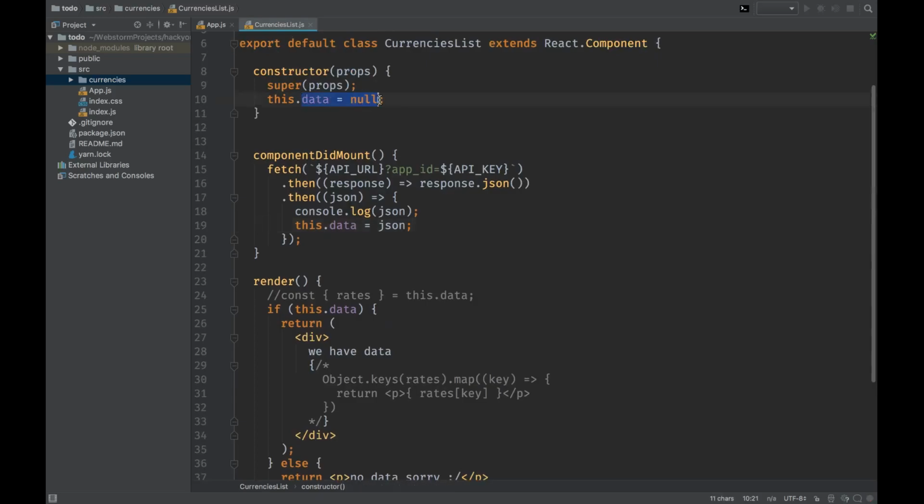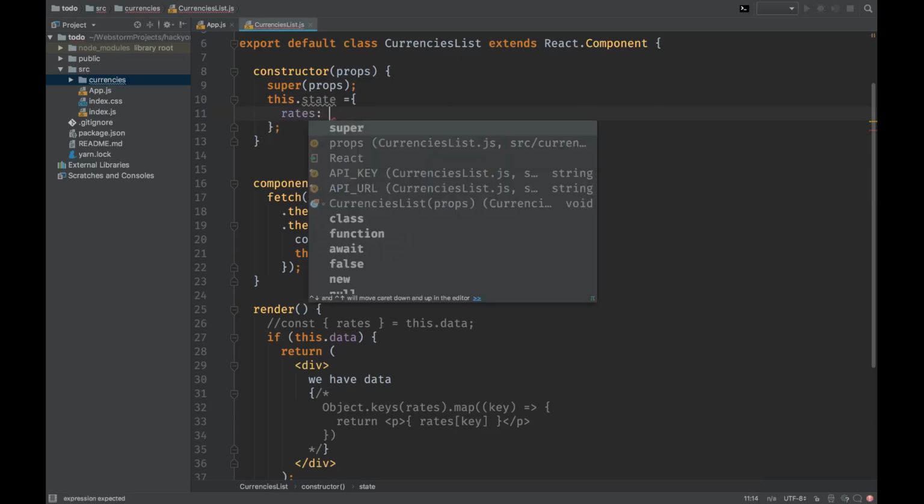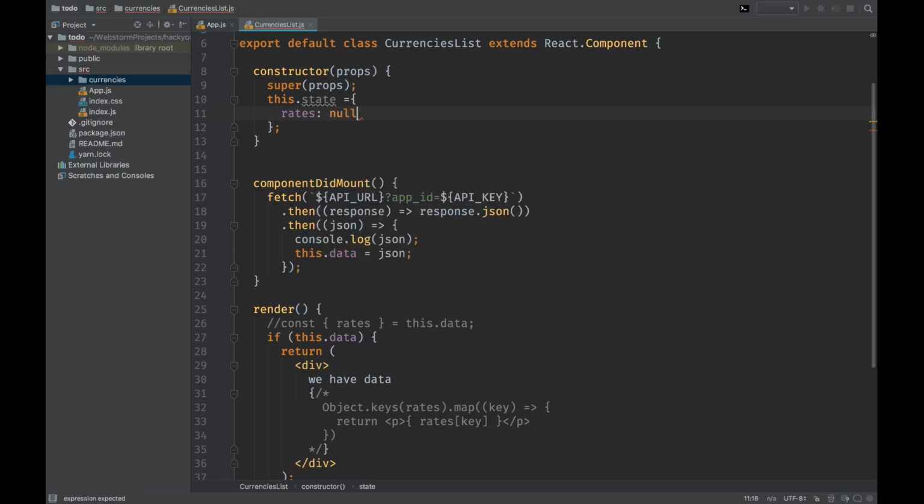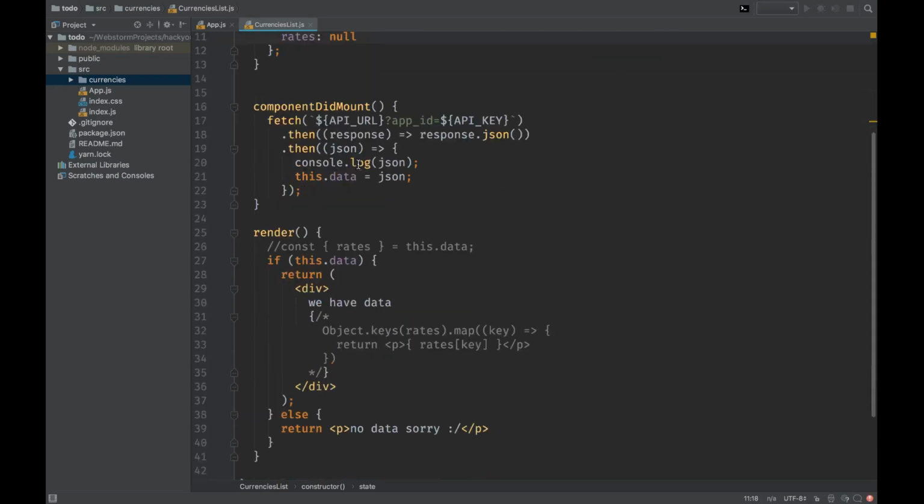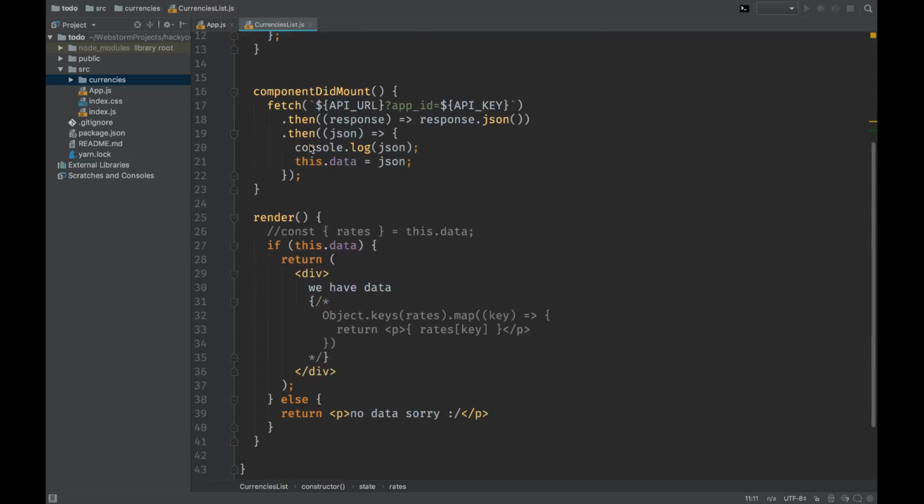So here we will have this.state. Okay, we have this.state, and we will say rates. Something about data. No, I don't really need rate. I can name it data, I can name it state. It's just naming here, it doesn't matter. It's kind of a variable. You can put whatever you want here.